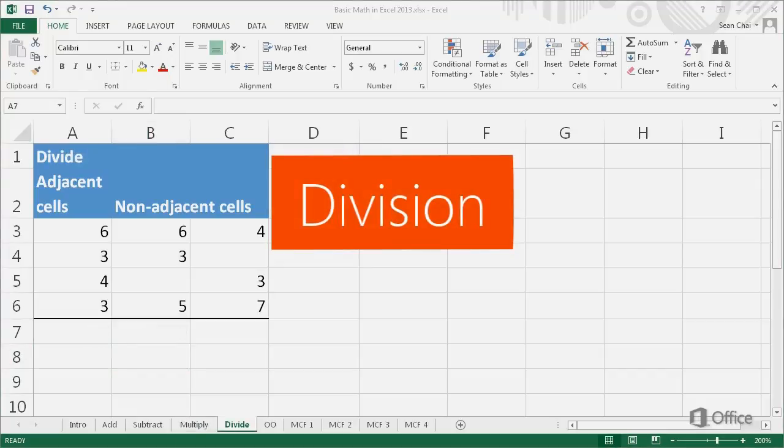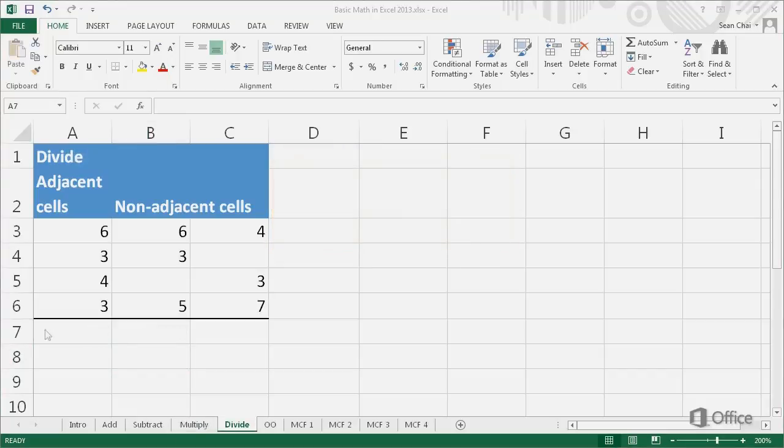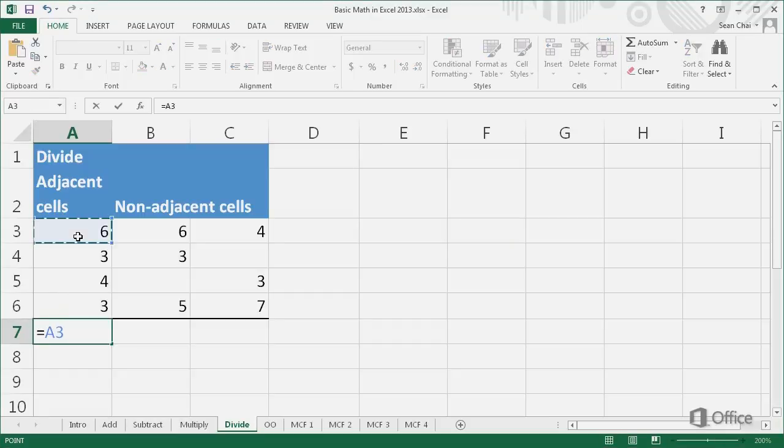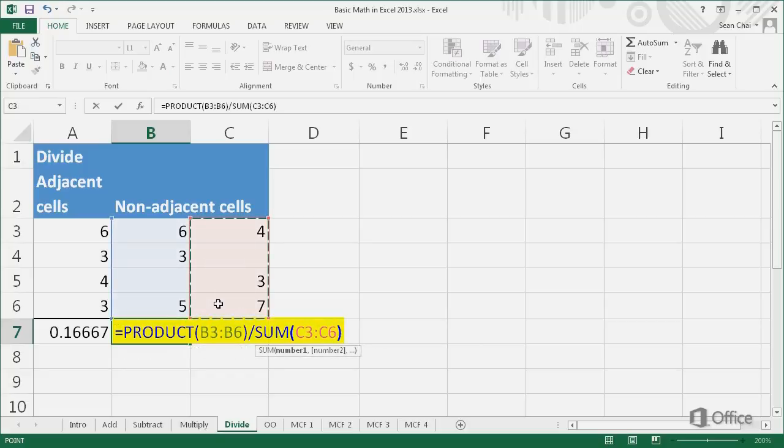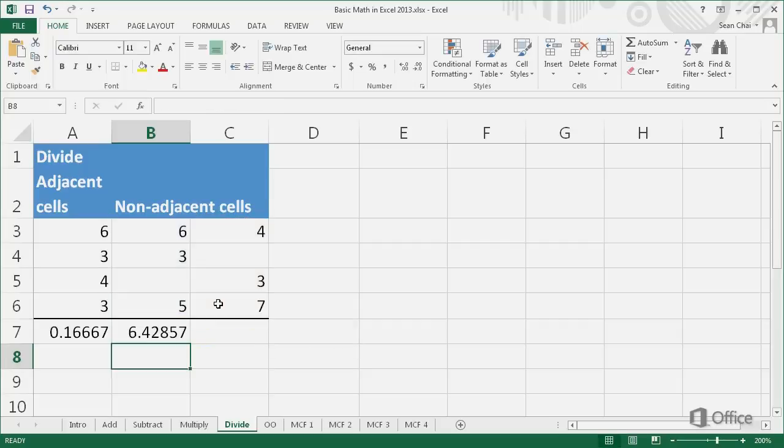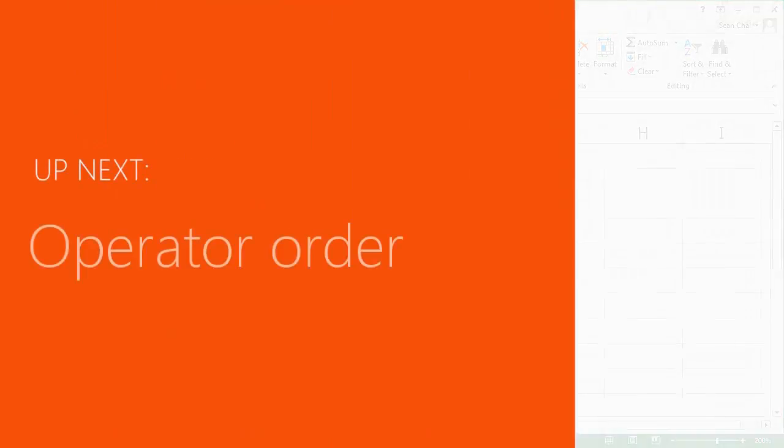Division is similar to multiplication, but there isn't a divide function. A basic formula would be number or cell, / the next number or cell, and so on. You can divide the results of one function, such as product, by the results of another, such as sum. This formula divides the product of the cells in B3 through B6 by the sum of the cells in C3 through C6. Up next, operator order.